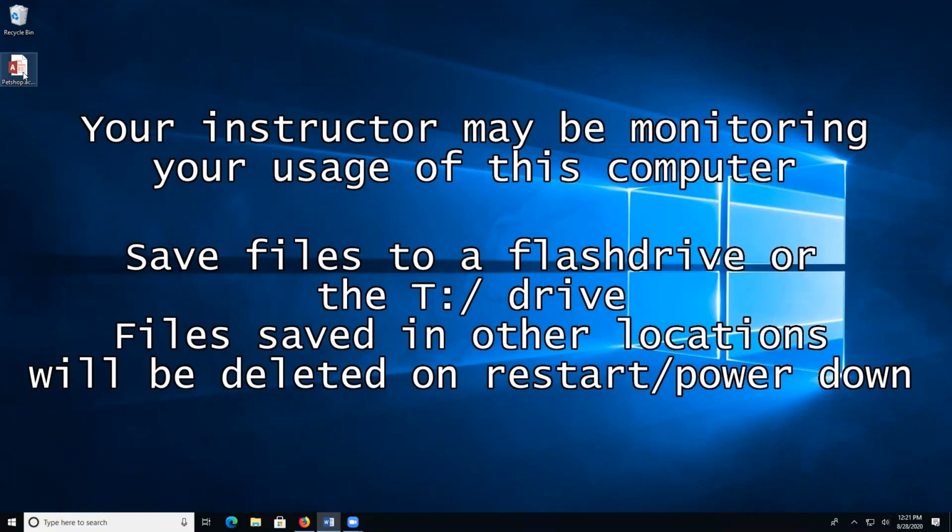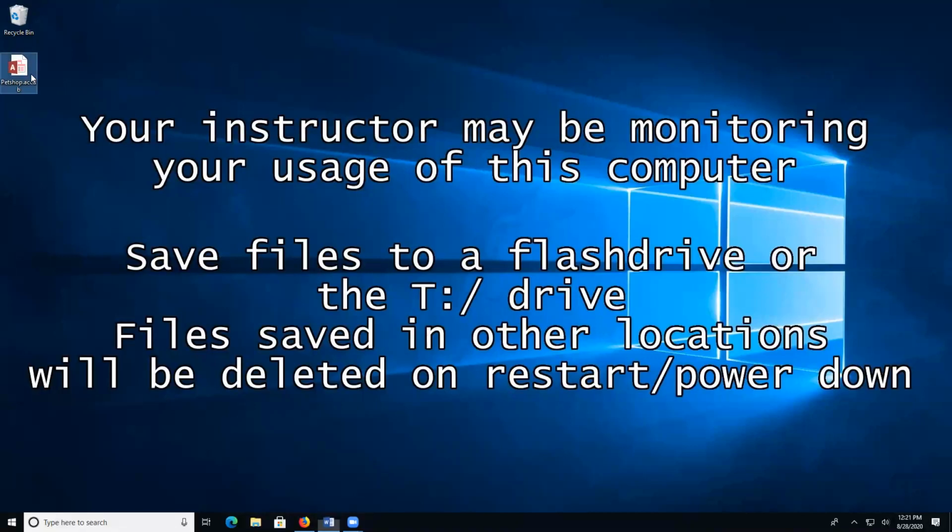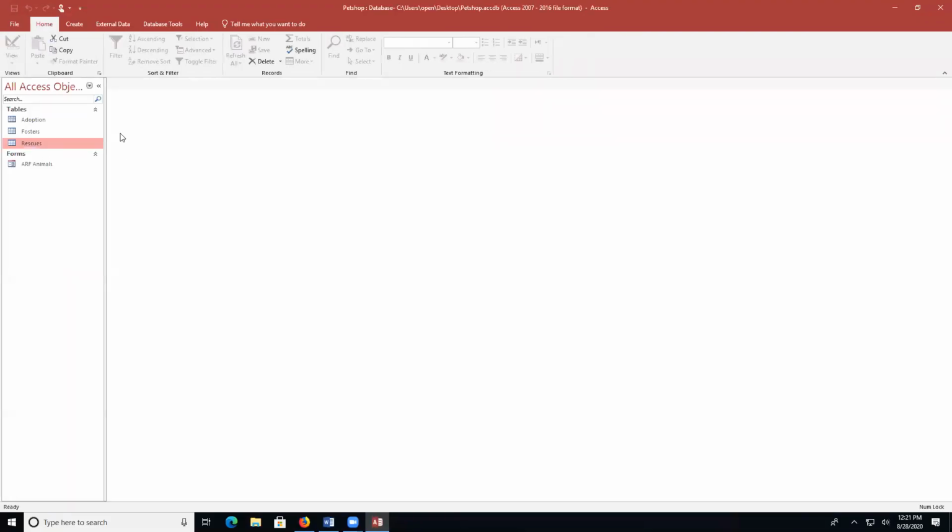I downloaded our database, PetShop, and I've also copied the assignment requirements, just a Word doc, just so that we can see it easy. So I'm going to go ahead and open up our PetShop database. If it does say enable saving, make sure that you do save it. I saved it to my desktop, and I made sure that I have a working copy. Today, we're going to take a look at queries.